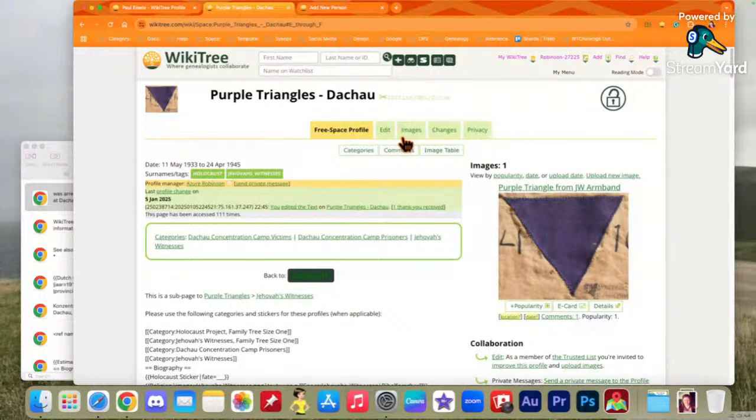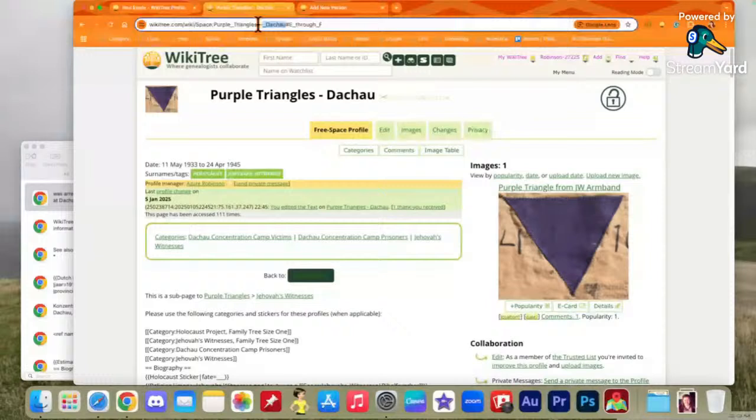So here is the space page that I'm working on currently, the record set from Ancestry for Dachau. I'll go ahead and drop that link into the chat here for y'all. Okay, so we'll go ahead and get started, and I just do that by clicking the add button here.